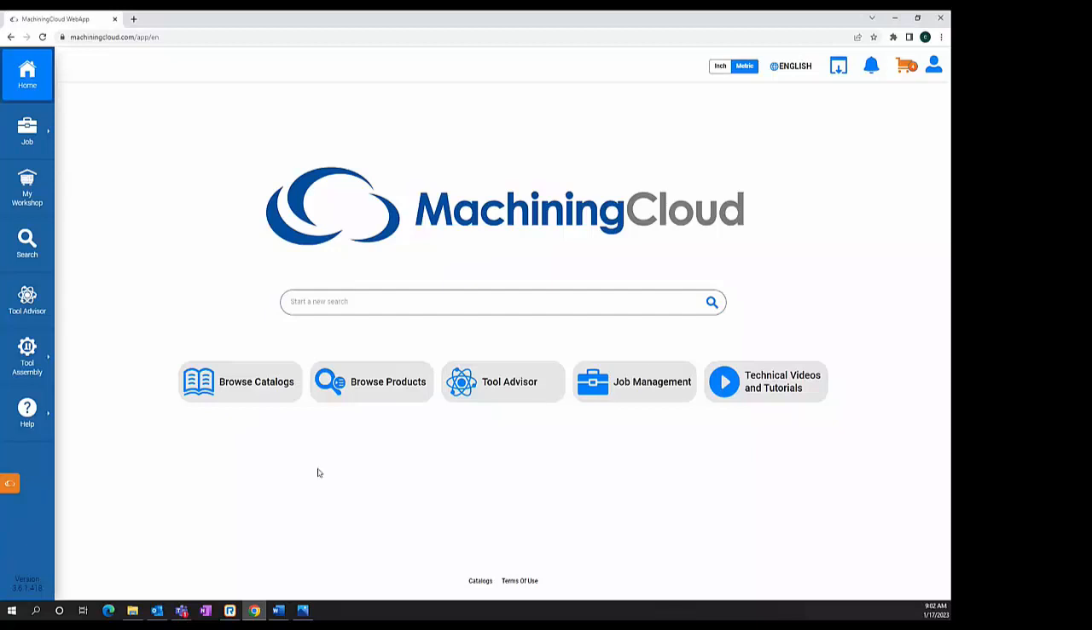I'd like to start by showing you the home page and all its functions with a brief description of each function, for those of you that are not familiar or have not used MachiningCloud before. I'll go into greater depth with some of these functions later on.